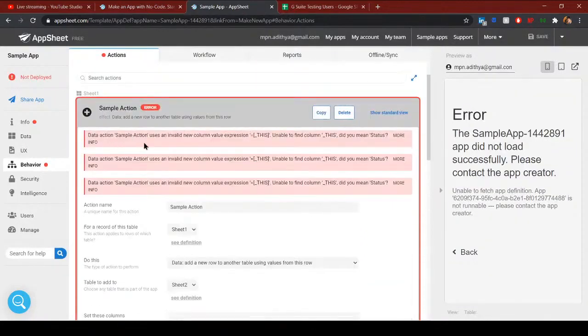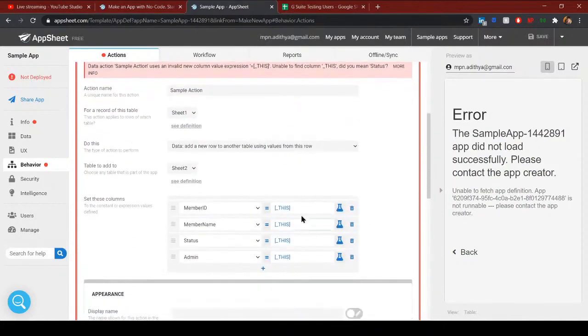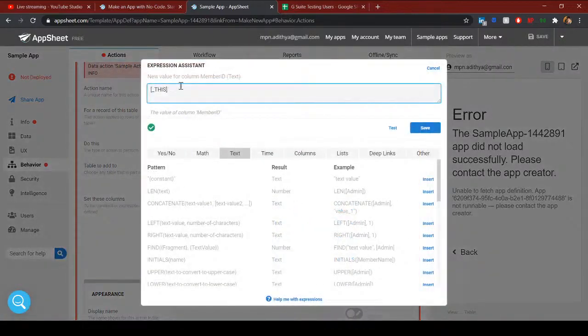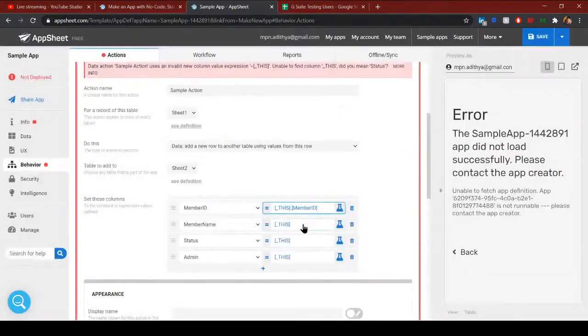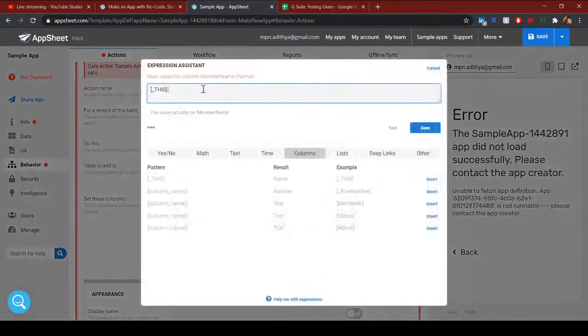Okay, so we've given this as a blank. So this dot is expecting this from this sheet that we are going to select. So this dot member ID: the value of member ID from the row referenced by the member ID. Okay. So this dot member name.